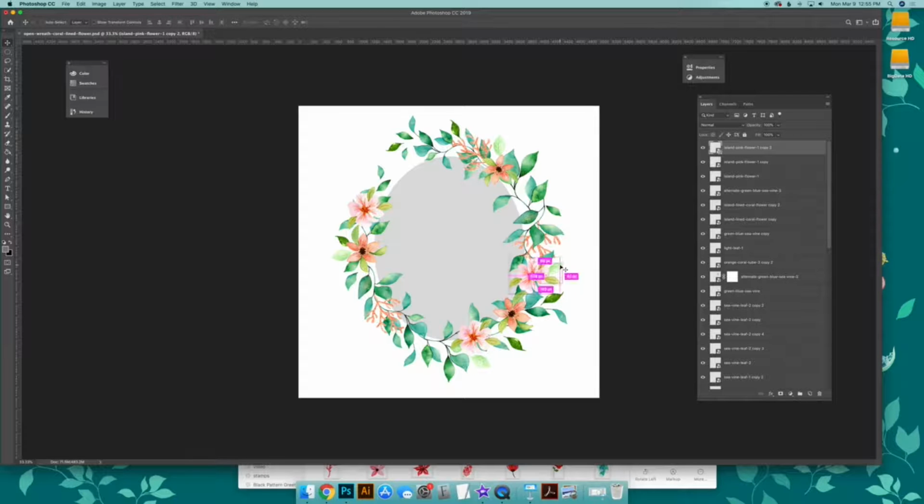I don't remember where I had it in the design that had this one. So I just rotate the flower. That looks pretty good.